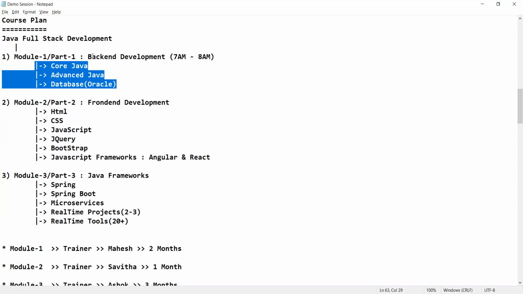In order to develop the business logic of an application, you should be strong in core Java and advanced Java and a database, at least one RDBMS database. Clear?